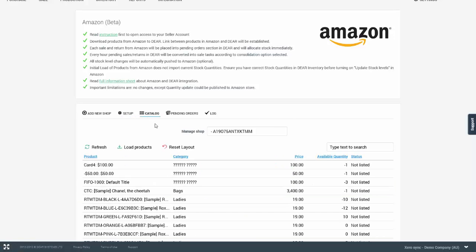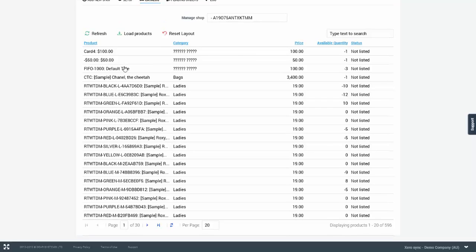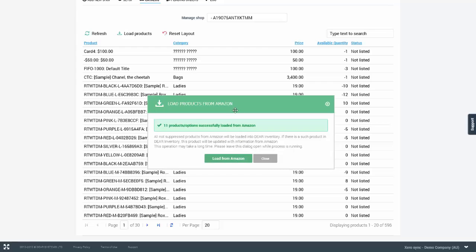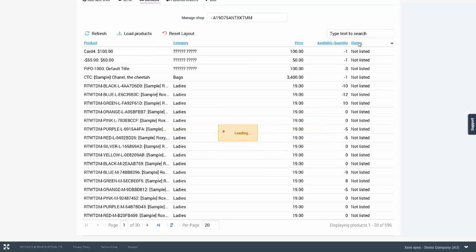And within catalog, you can see the current products that are either listed or not listed on Amazon. So you can see the product name, the category, price, available quantity, and also status, whether it's listed or not. You can load products from Amazon using the load products option. Once the load completes, you're notified of the number of products which were loaded from Amazon, and you can then view those products in the list.